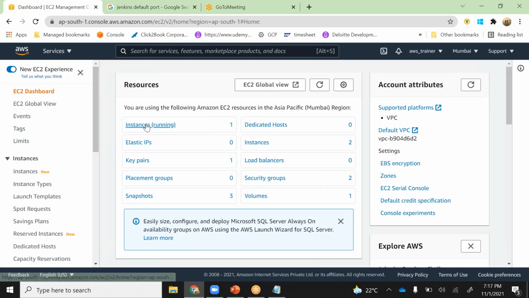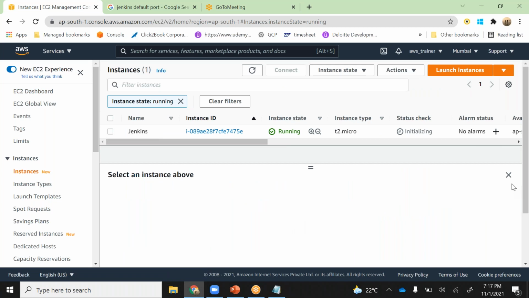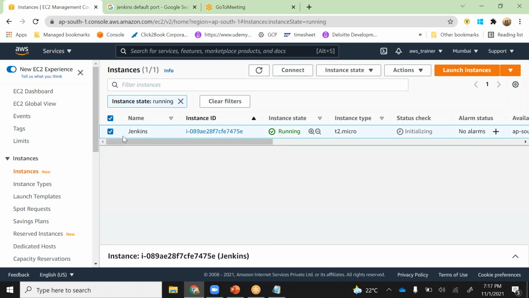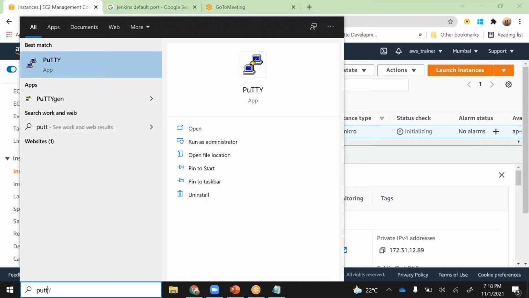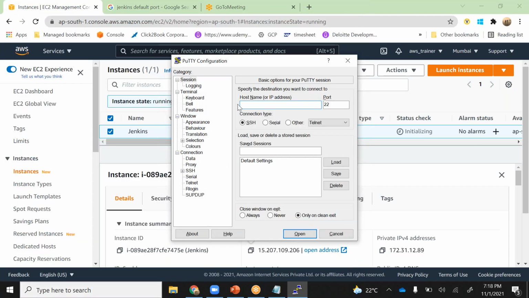Back to your EC2, back to your instance, and this is your Jenkins machine, and it is running. So I'll take this IP address and I'll try to install Jenkins here. So how do I connect? I'll say PuTTY, and it asks for the IP address. Put it like this. I can also say ec2-user@ the public IP address, because I know the default user is ec2-user.